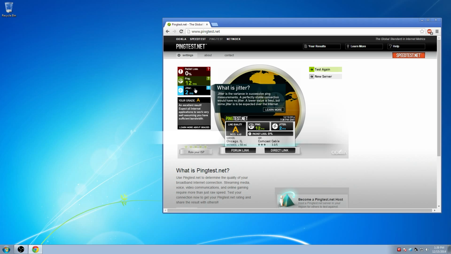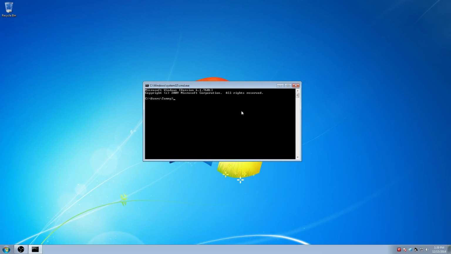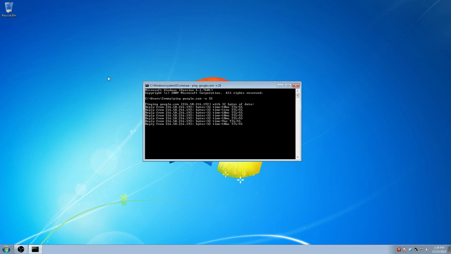So the next method, which is my preferred method, is the command prompt. The reason I like it is because you're able to test inconsistency, but you're also able to see your latency in real time. So click on the start icon and type CMD in the search window. This will open up the Windows command prompt. Next, we're going to type ping space google.com space -n space 25. This command will ping google.com 25 times in real time so you can see any inconsistency.